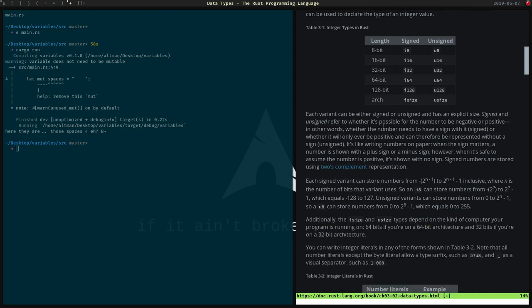Each variant can be either signed or unsigned and has an explicit size. Signed and unsigned refer to whether it's possible for the number to be negative or positive. In other words, whether the number needs to have a sign with it, signed, or whether it will only ever be positive and can therefore be represented without a sign, unsigned.